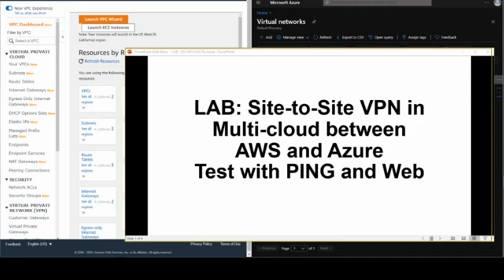So this recording is to demonstrate a site-to-site VPN connection between multi-cloud providers. This specific one is for AWS and Azure, virtual private cloud in AWS and virtual network in Azure. There are several use cases for hybrid or multi-cloud environments for and by different enterprises.